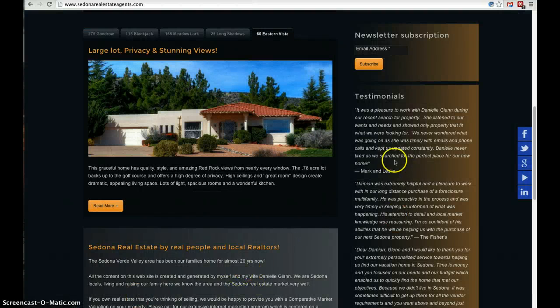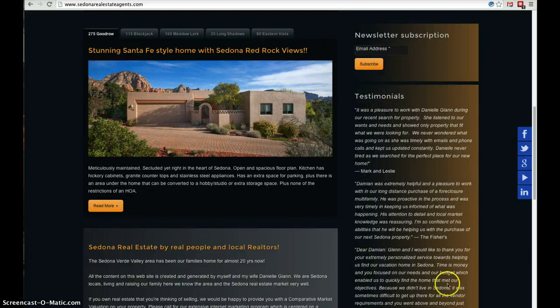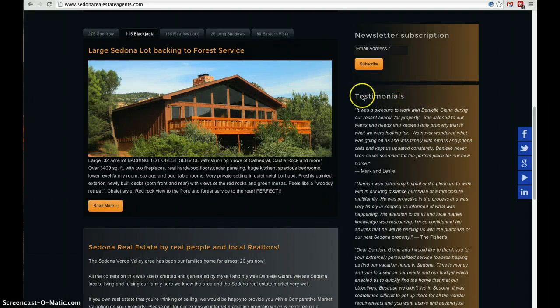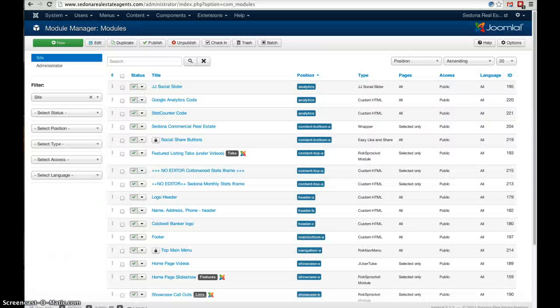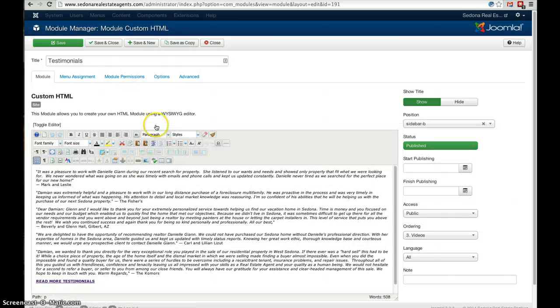Okay, the next thing to show you is just how to edit this section of the testimonials that are on the home page. This is within a module. So in the back end of the site, you just go to Extensions, Module Manager, and then look for it. If you don't see it right away, the easiest way to look for something is just to type the word or part of the word in here. It'll just drive you right to what you're looking for. Open it up, and there you go.